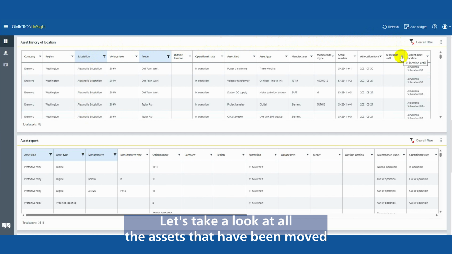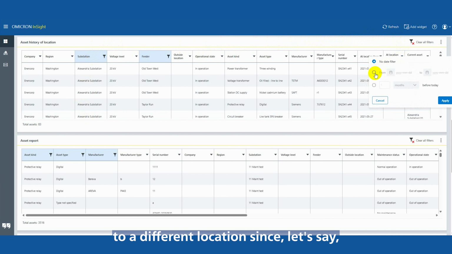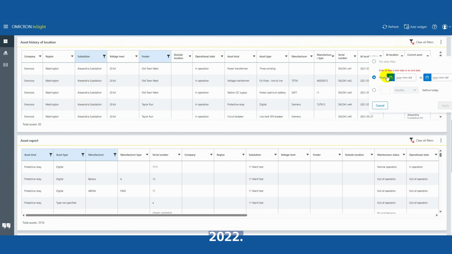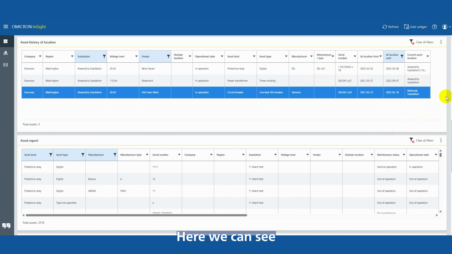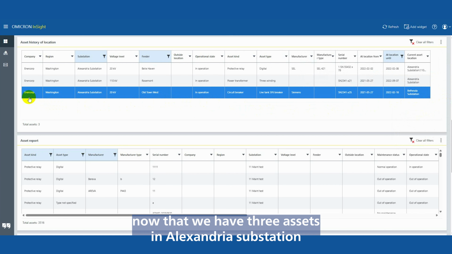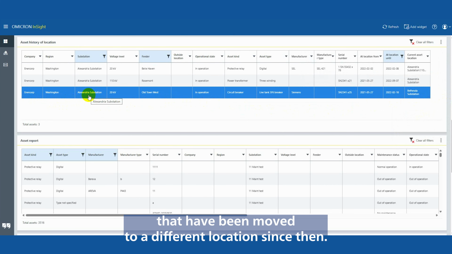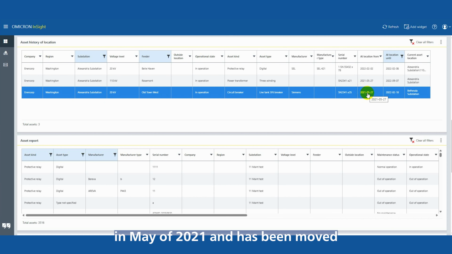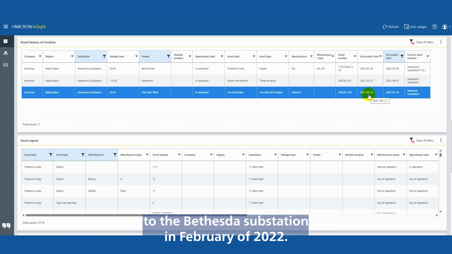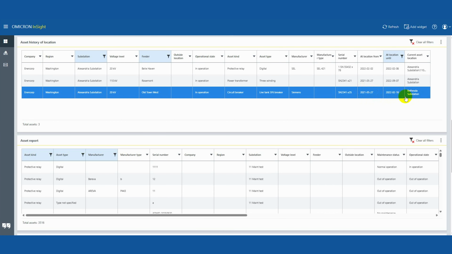Let's take a look at all the assets that have been moved to a different location since, let's say, 2022. Here we can see now that we have 3 assets in Alexandria substation that have been moved to a different location since then. For example, this asset here that has been brought to the location in May of 2021 and has been moved to Bethesda substation in February of 2022.